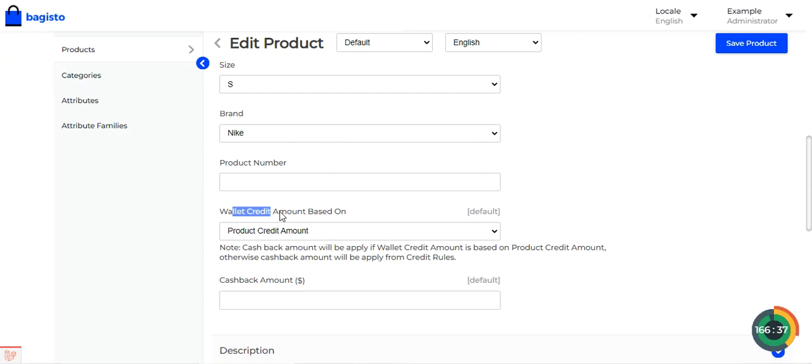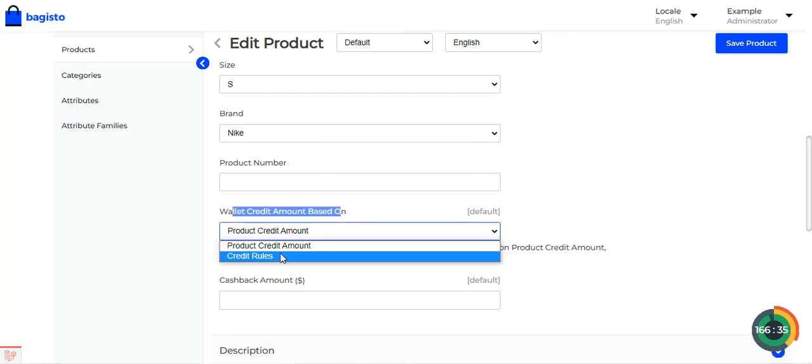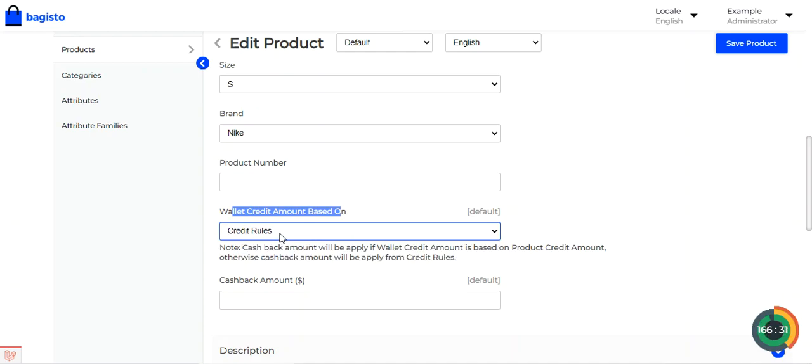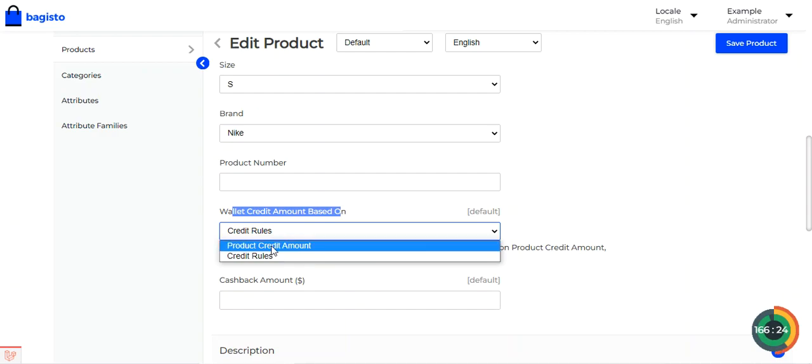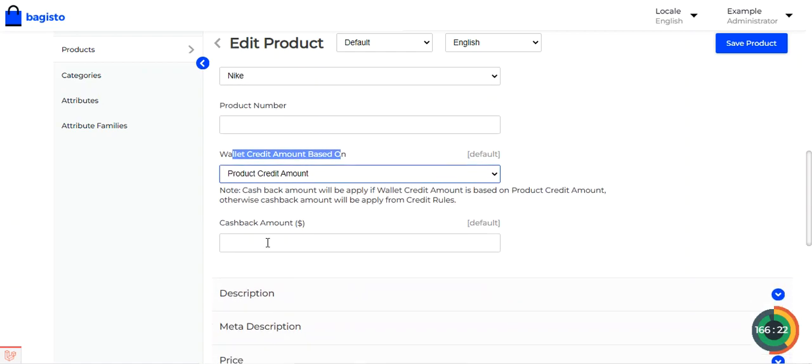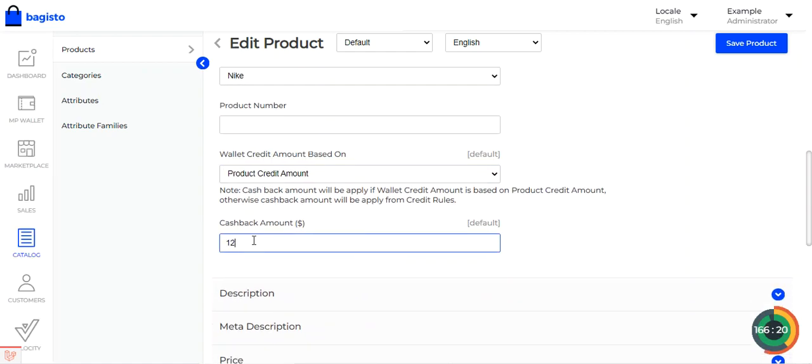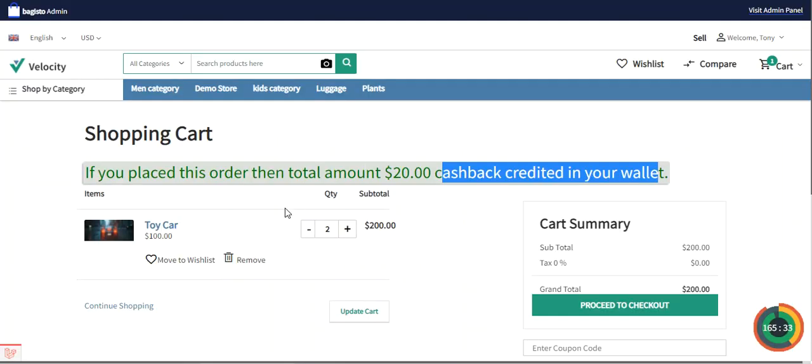So you'll have the wallet credit amount based on whether you want to have it on product credit amount or credit rules. If you have selected credit rules, then the product credit rules or the cart rules would be applicable there. Otherwise, if you've chosen product credit amount, then you can set up the cashback amount that would be given back to the wallet after the completion of the particular order by the customer for the respective product there. Now let's come back to this particular section.